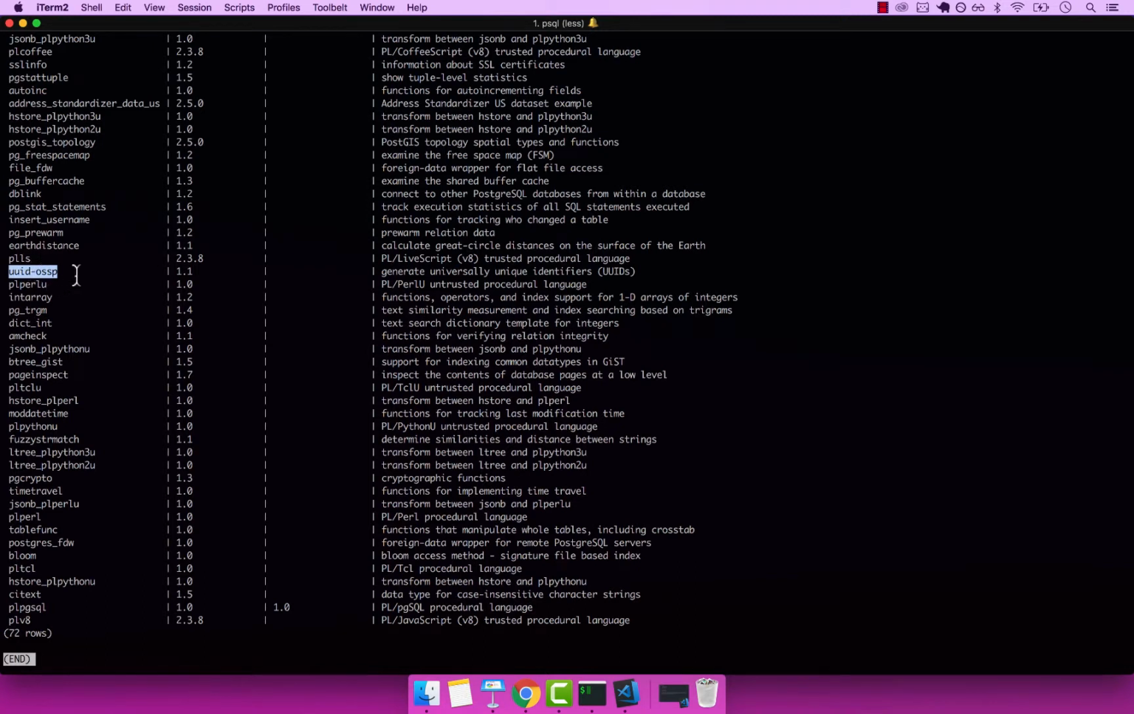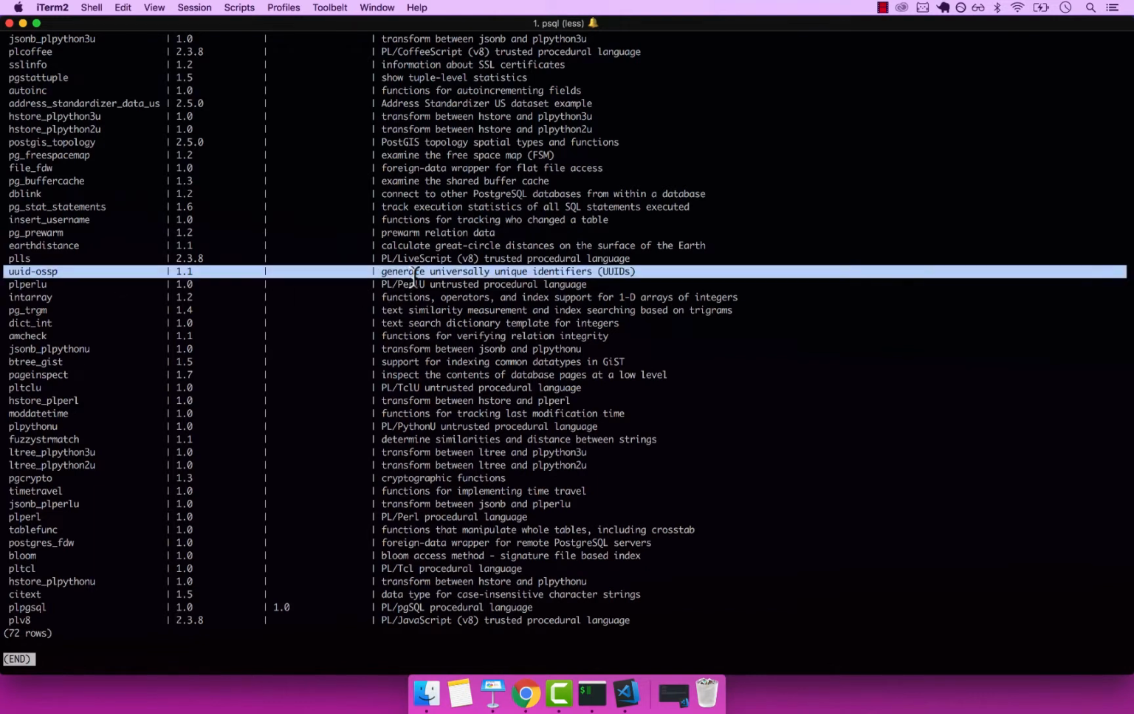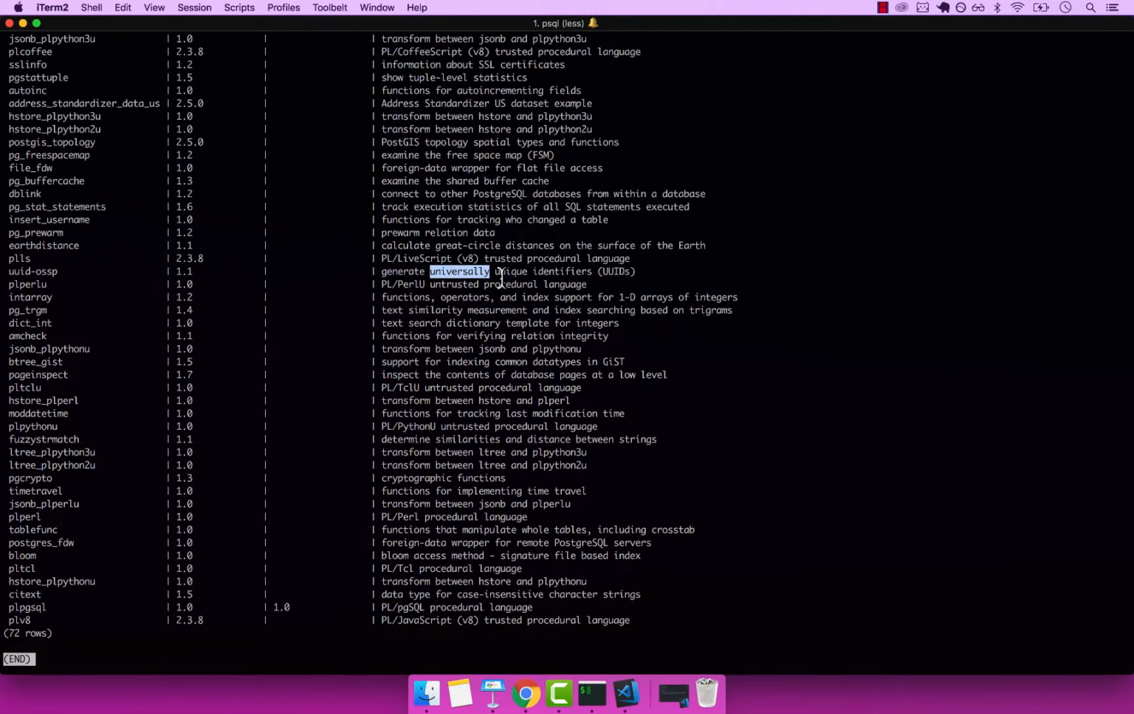So uuid-ossp. Basically, this allows you to generate a universally unique identifier. So UUIDs are a very interesting data type for primary keys and pretty much unique keys. As you can see, it generates universally unique identifiers. So this makes it a good fit for primary keys. And this is what we're going to learn next.